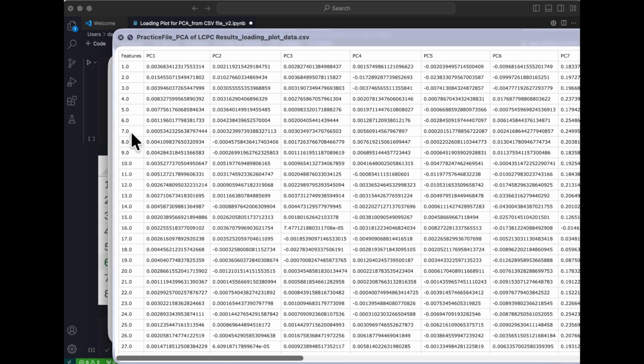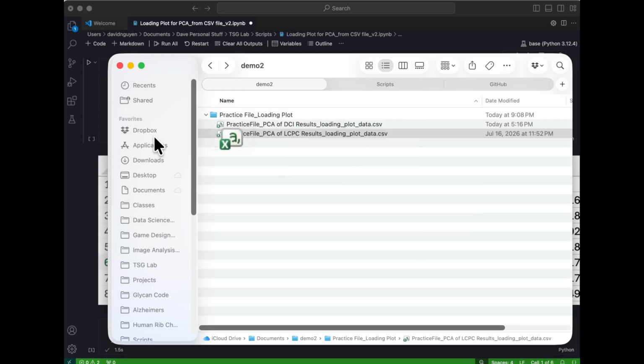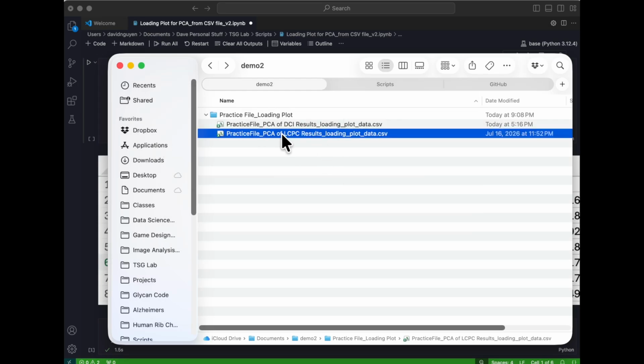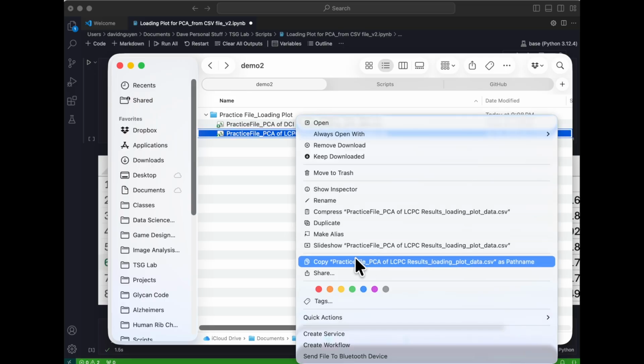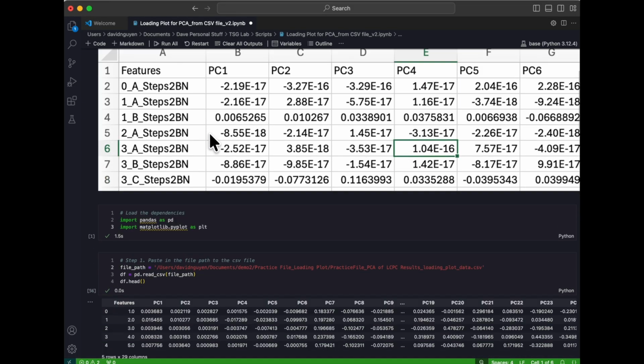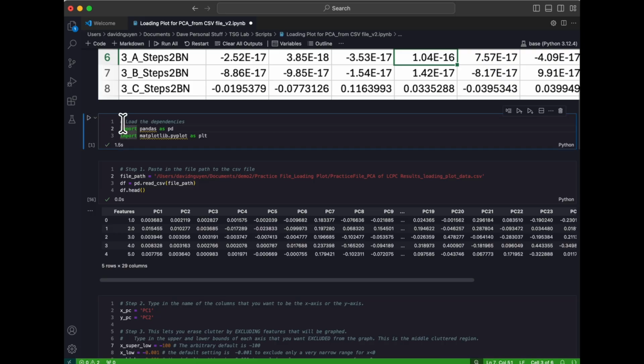Here the features are the bin numbers. So one is bin 1, bin 2, bin 3, bin 4, bin 5. These are the frequency bins. Let me copy the file path to this one first. Going to the script, we first have to make sure we run the cell that contains the dependencies. In this video, I assume that you know how to install these libraries in case you don't have them.